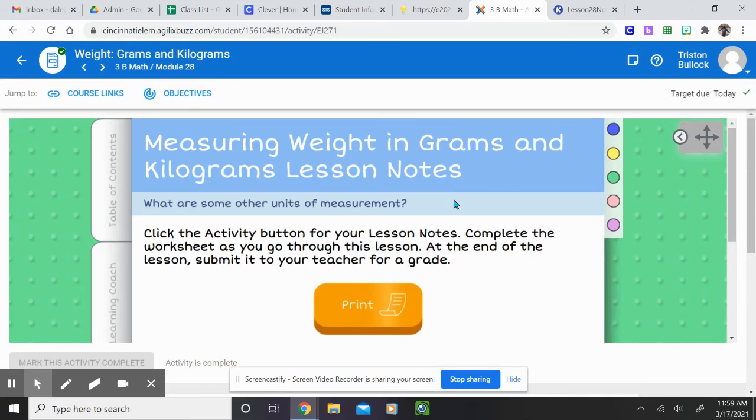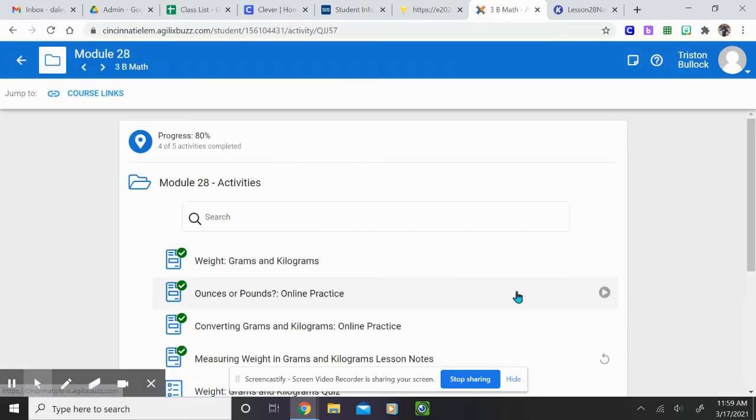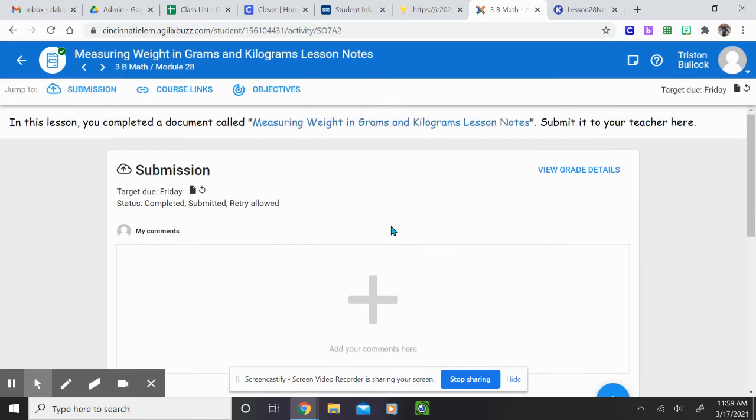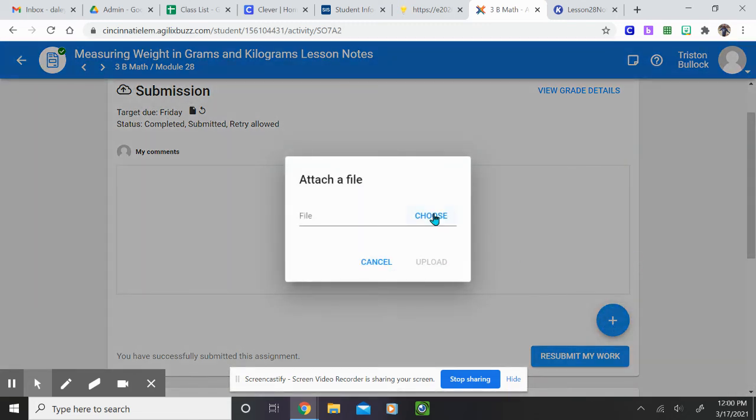Once you work through this lesson, you are going to have the option to turn in your lesson notes. So you're going to click to lesson notes every single time. This plus button is only if you want to write me a comment. This blue plus button down here is what you need to press to add an attachment. So this is for comments. This is for attachments. So you're going to attach a file that you saved.